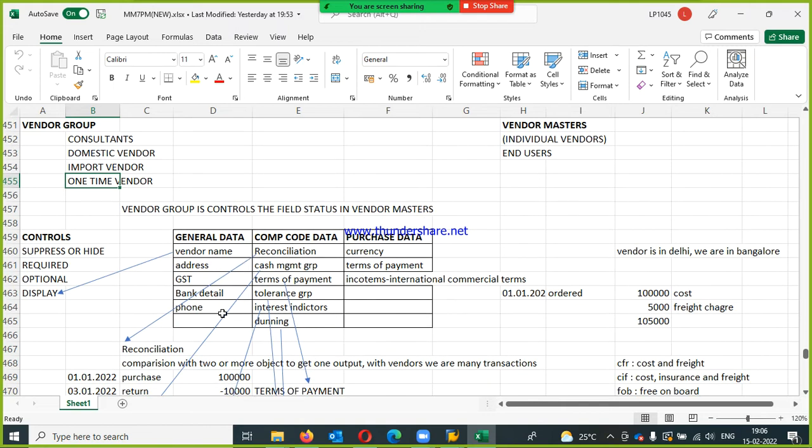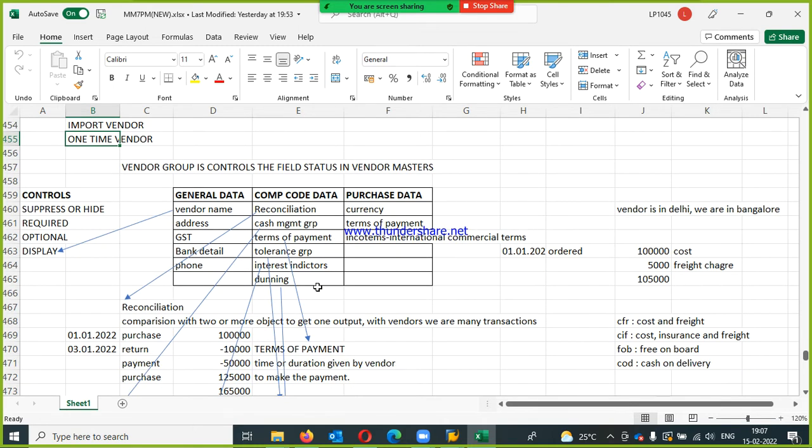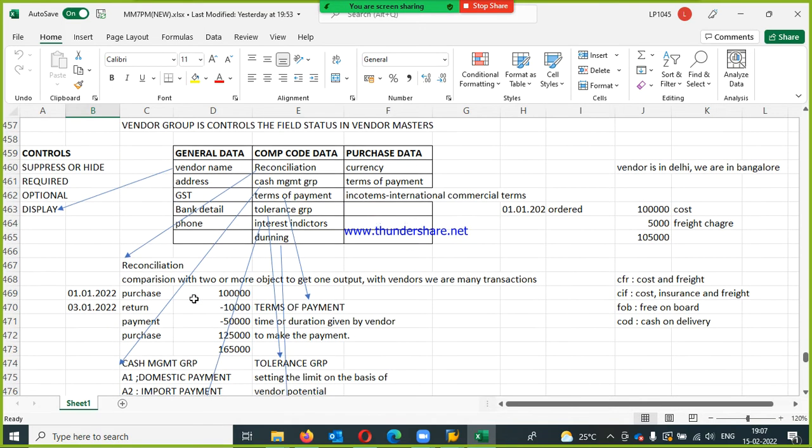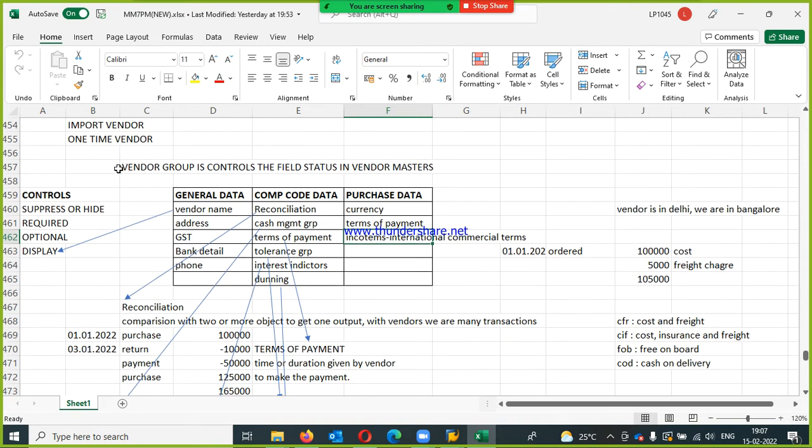While creating a vendor group, we interface with many fields like general data, company code data, and purchasing data. In general data, we input all the basic information regarding vendors. Then in company code data, reconciliation account, cash management, terms of payment, and tolerance group. I explained these fields. And in purchasing data, currency, terms of payment, and international commercial terms, all these things we discussed, right?